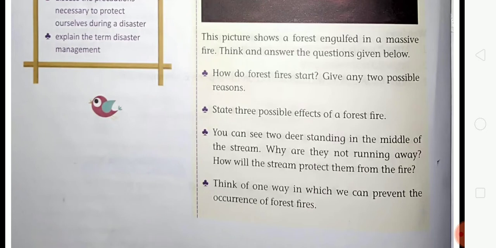First, how does a forest fire start? Give any two possible reasons. So students, it can start by volcanic eruptions, and there are many reasons. Volcanic eruption and an increase in temperature are the two reasons.